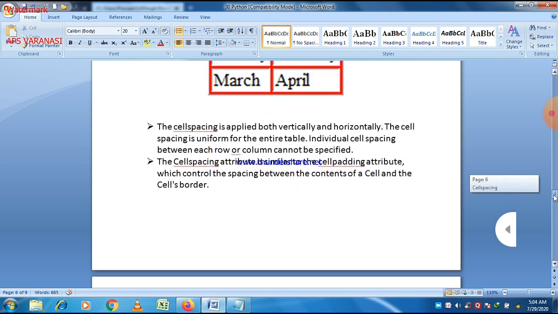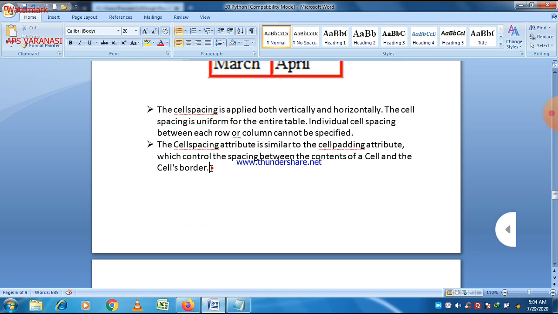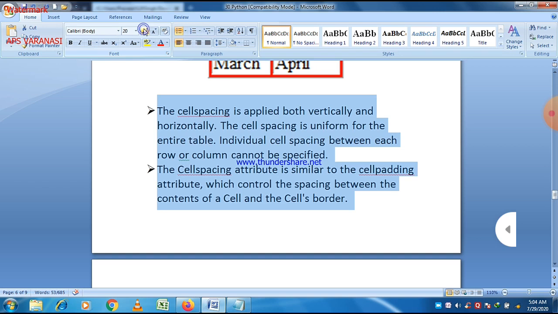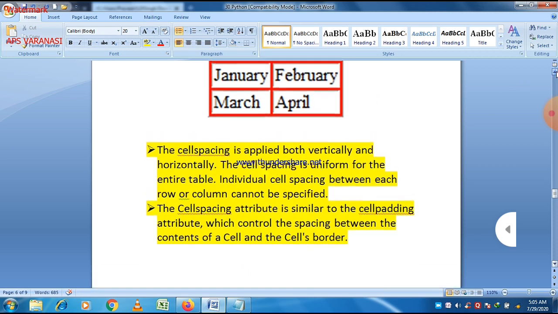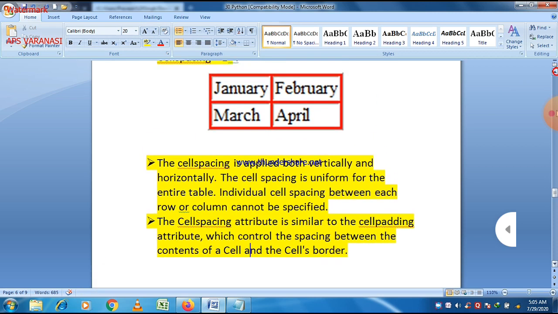0. Now there are two other more important points here. Let us discuss these two also. The cell spacing is applied both vertically and horizontally. The cell spacing is uniform for the entire table. Individual cell spacing between each row or column cannot be specified. So that is the important point. Individual cell spacing cannot be modified, cannot be specified at all.